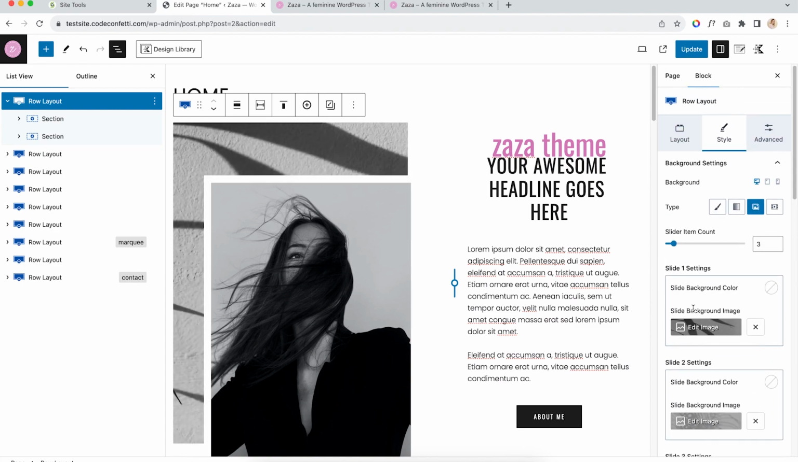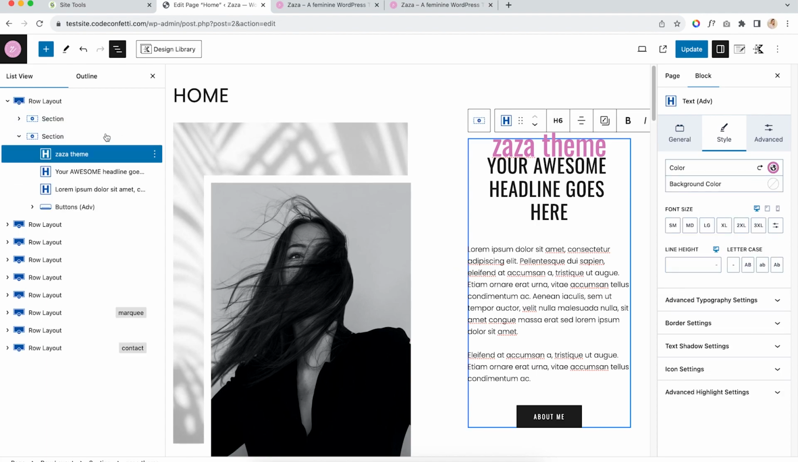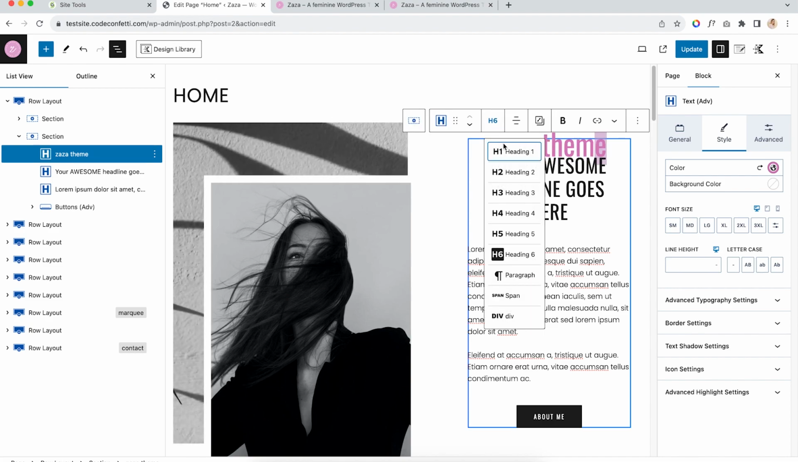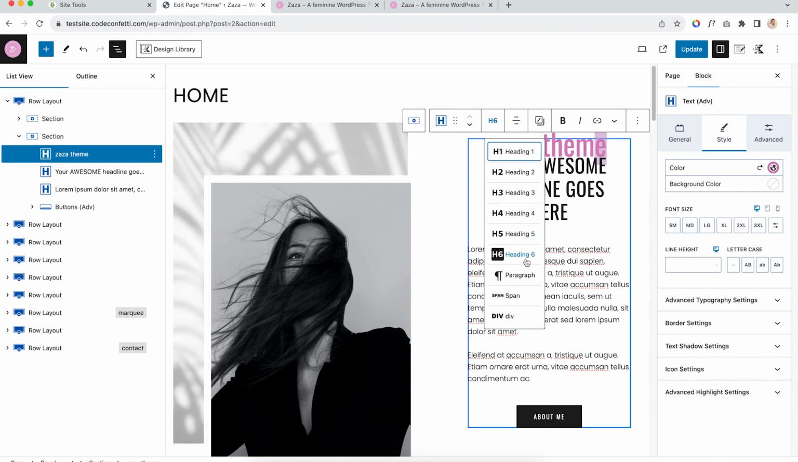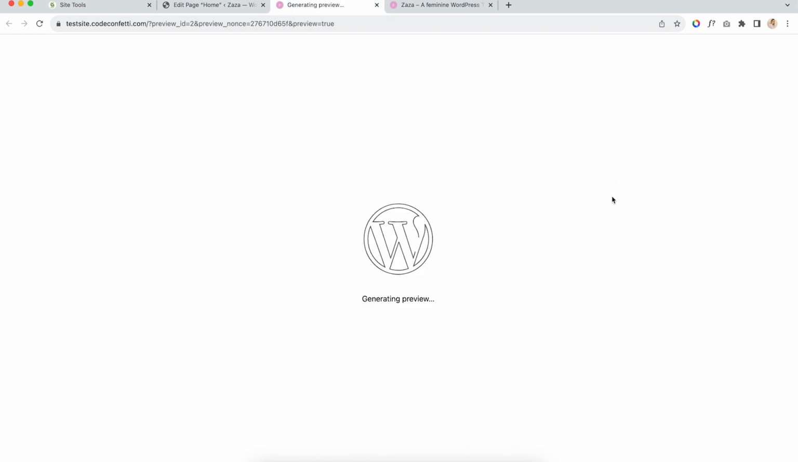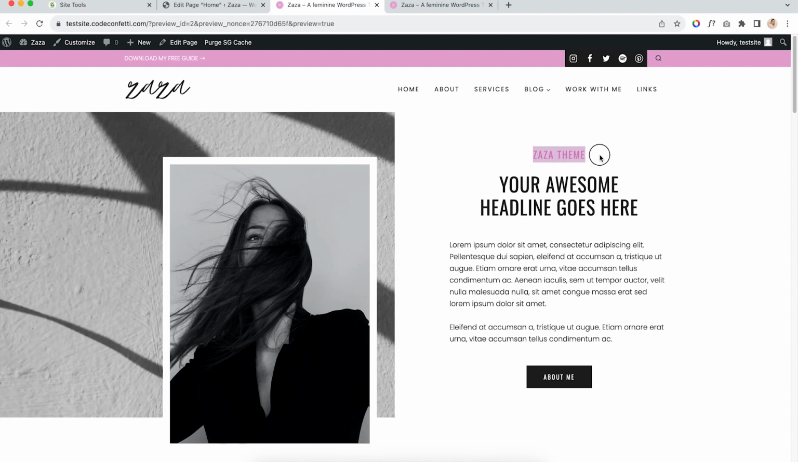All right, so over here I have just an advanced text block. So you can edit this right here. This is where you can choose your different headings. So if you don't want it to be an H6, maybe you want it to be an H5. Let's preview in a new tab, and that's how that would look.